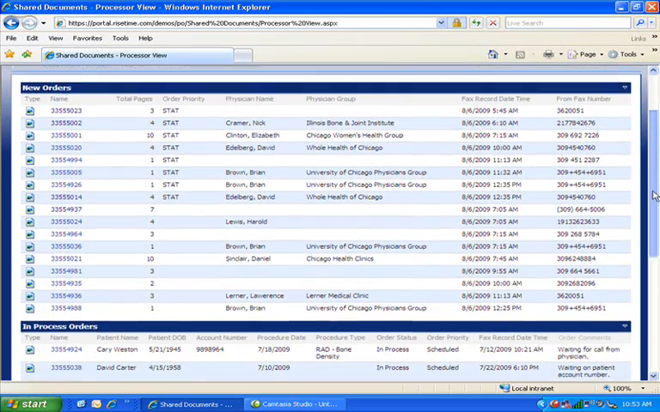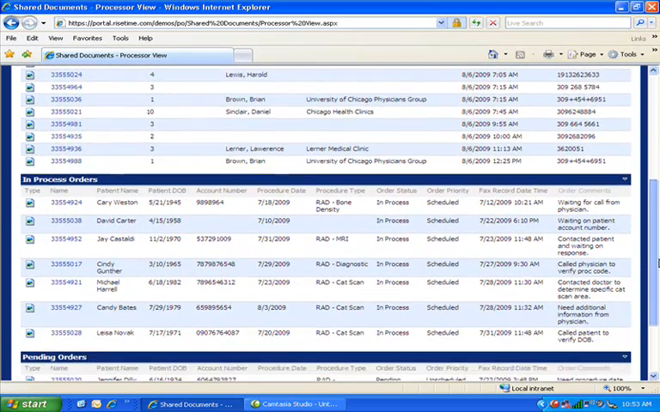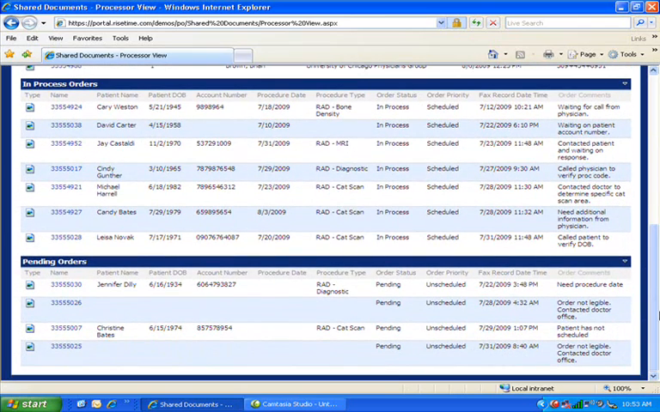Underneath this particular view, we have the in-process view and the pending orders view. These two views are for whenever orders have been worked, but perhaps they need more information. So in-process means that the order is going to go through, but we're waiting on some type of information, such as waiting for a call from a physician to find out more information. And you can see that over here in the right-hand column underneath the order comments, where all of the notes are put in so we can tell what is going on with that order.